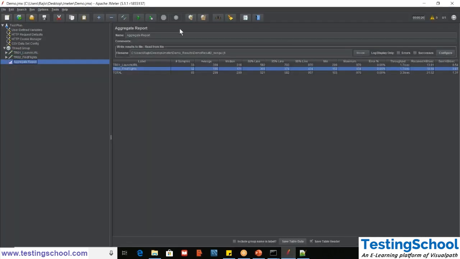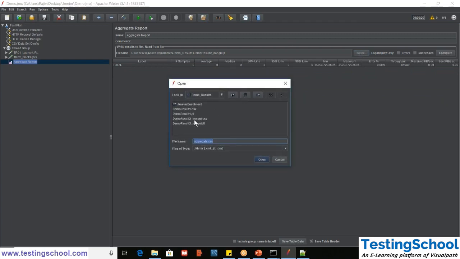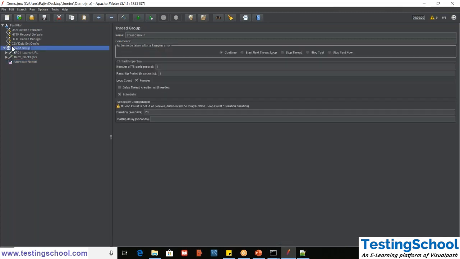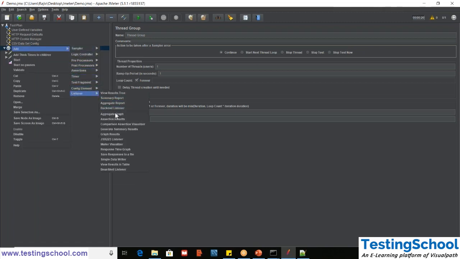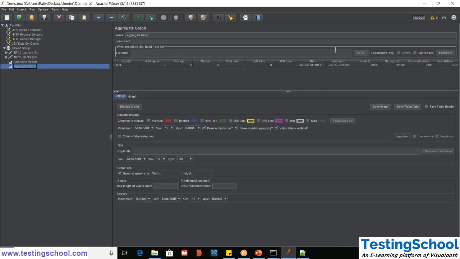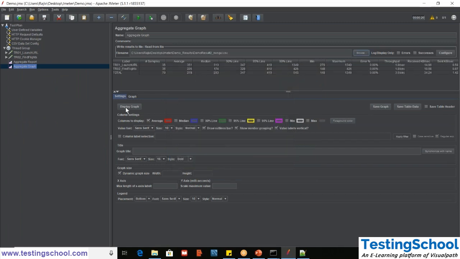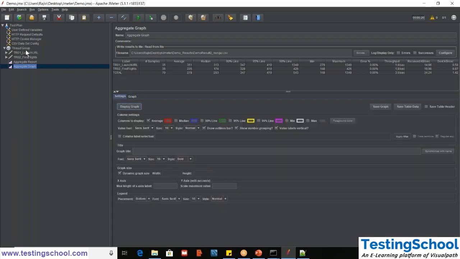Again, if we want to open the CSV file, you just have to go to that particular directory and open the CSV file. The same way, if you want to check the graphs, you just have to go to the listener, then go to aggregate graph, browse, and see. This is your aggregate graph.